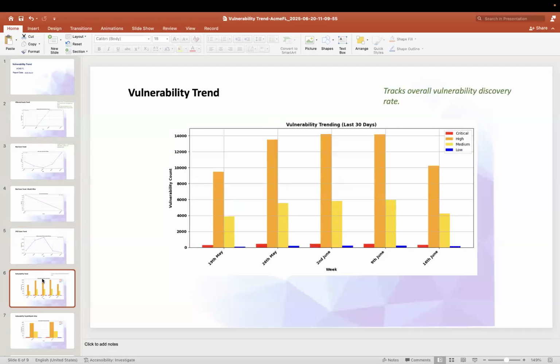Vulnerability trend. Yeah, this is probably the interesting report where you get the overall vulnerability discovery rate. So, for example, in the month of June, you can see on 9 June there were probably a very high number of not criticals, the highs. Then the critical was probably a little higher on the 2nd June. So these trends you will be able to capture in this report.